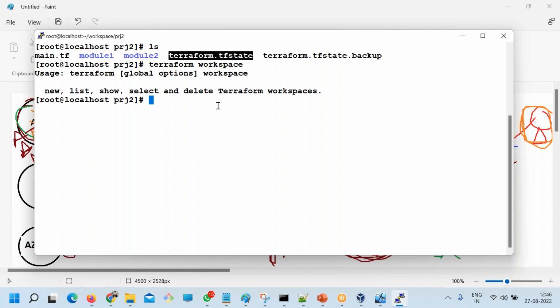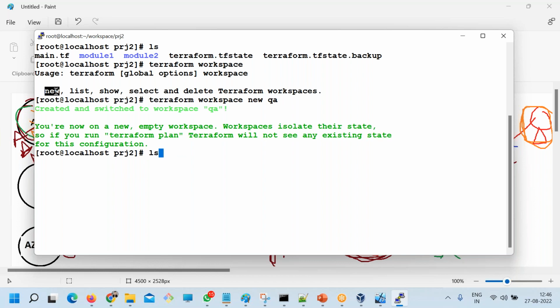See here. You want to see the list of workspace, list. You want to show the workspace. You want to select some workspace. You want to delete some workspace. You want to create some workspace. And I am creating a QA workspace. And here, see, wherever this asterisk sign is there, that is the workspace you are working for.